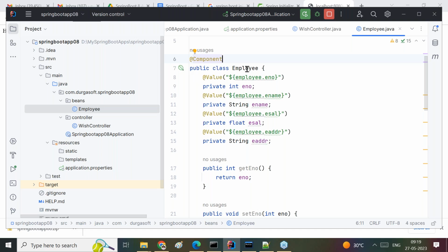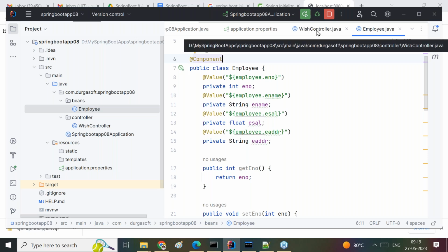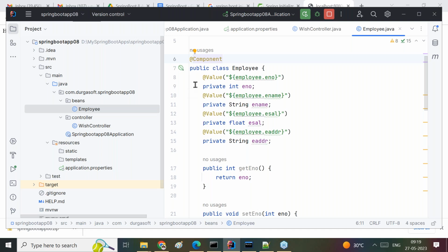Because of @Value, all the data is coming into this particular content here. That's okay, up to that it's okay. But I want to get this data into my controller, for example. Otherwise, I'm going to prepare another controller class now, an employee controller class, from where I want to get the data.